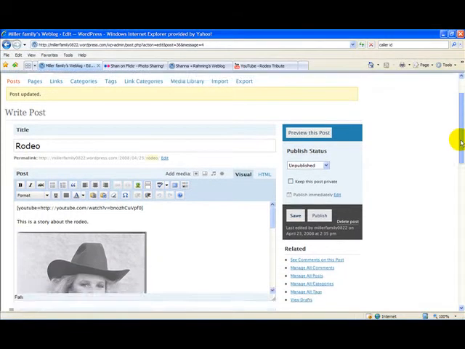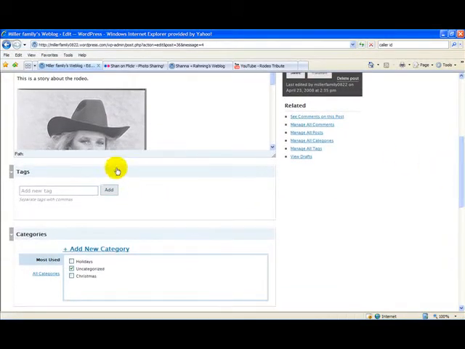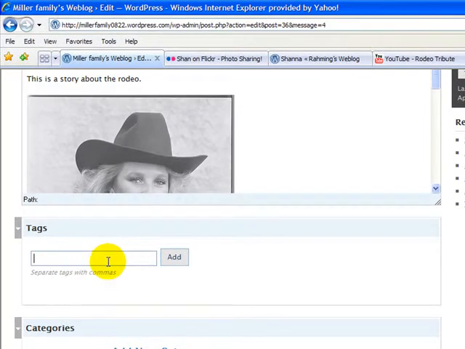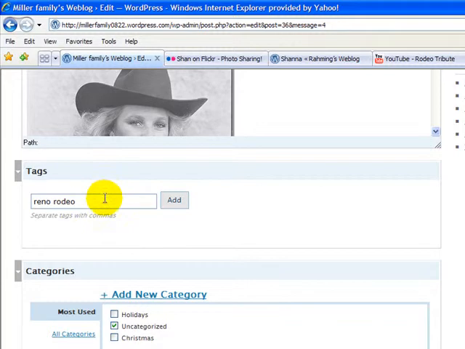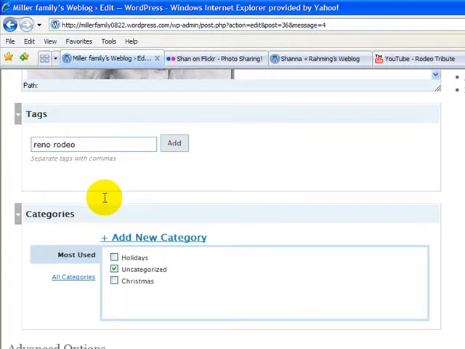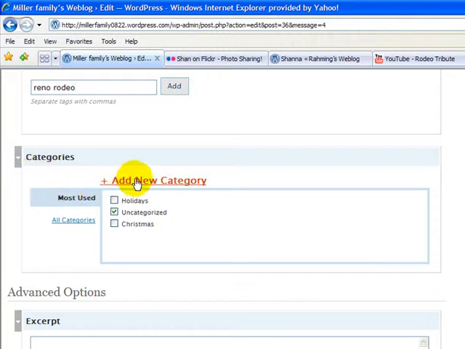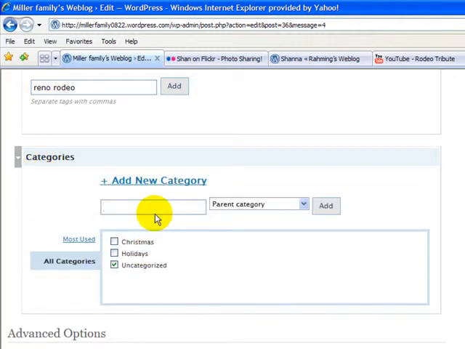Let's go down to the bottom here and we'll look at some other things. We have tags that we could add for this, and so we could add maybe Reno Rodeo. Tags are actually like categories, and they help us in future searches for our post, and also when people are doing internet searches through Google or other search engines, the tags help find the appropriate post that we have. Now we have categories again. We can add a new category, and maybe we want to add a category called Rodeo. We might have a bunch of posts in the future that relate to rodeo, so we're going to go ahead and click that, and we have our rodeo category.